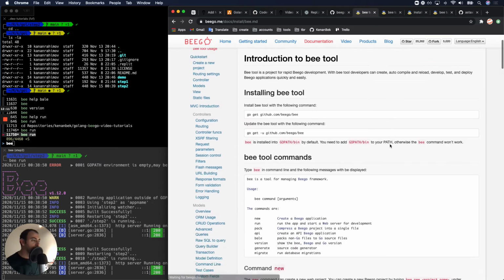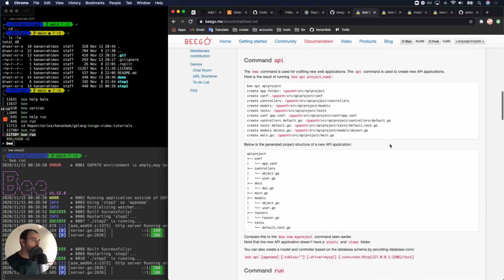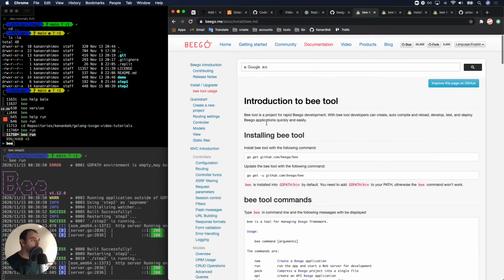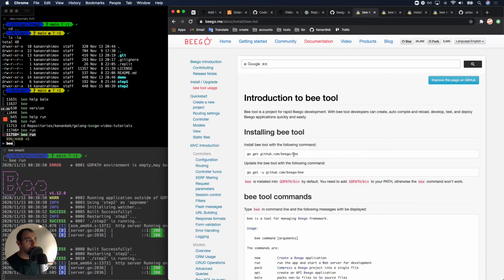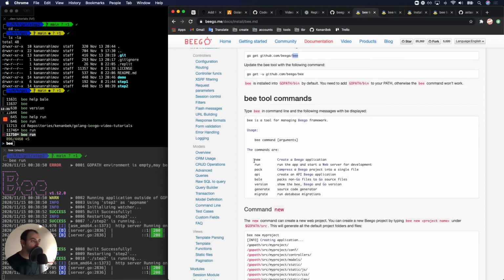I believe it's under this page. So when you do command API, you need to have this bee, and you can install it using this documentation. So this is how you install the Beego framework itself. But you can also install bee, which is a CLI tool with all these nice commands.